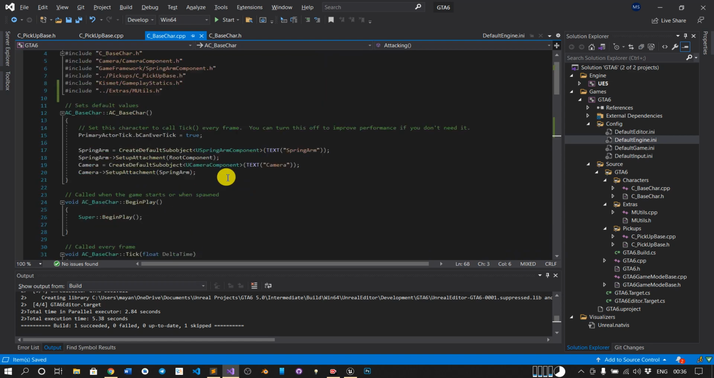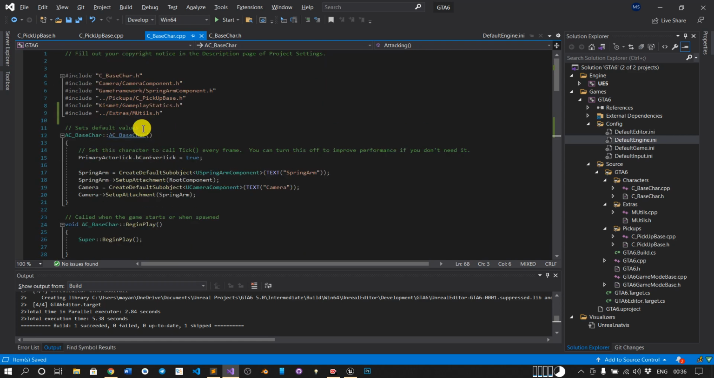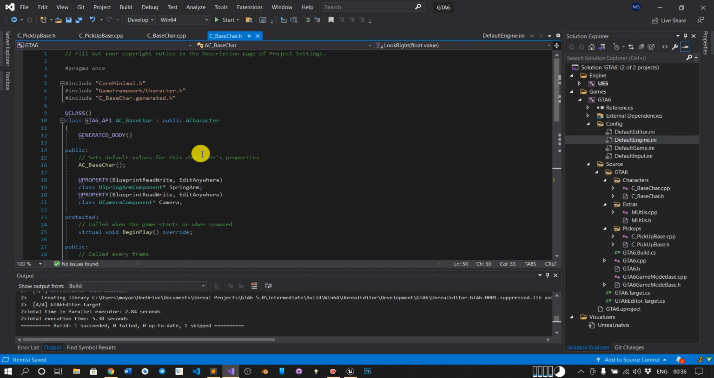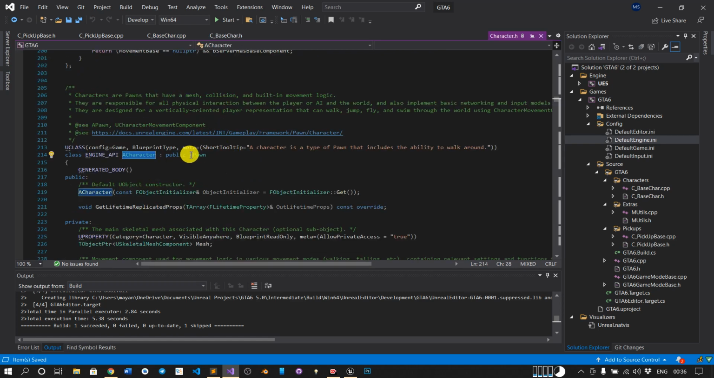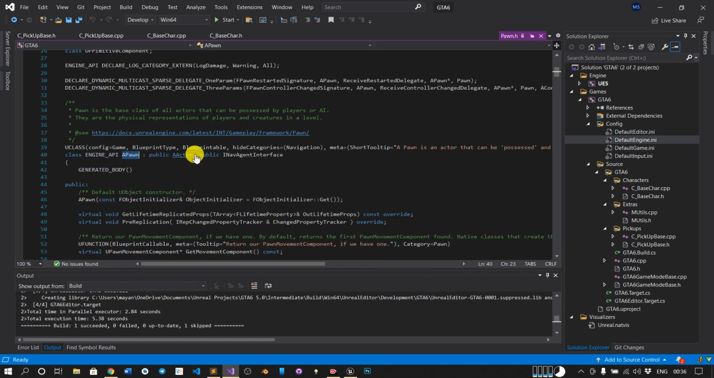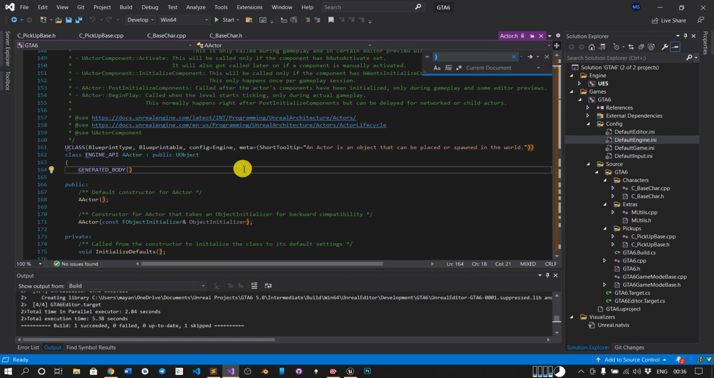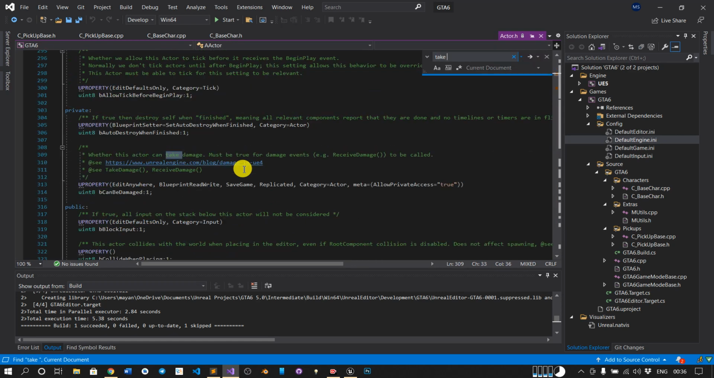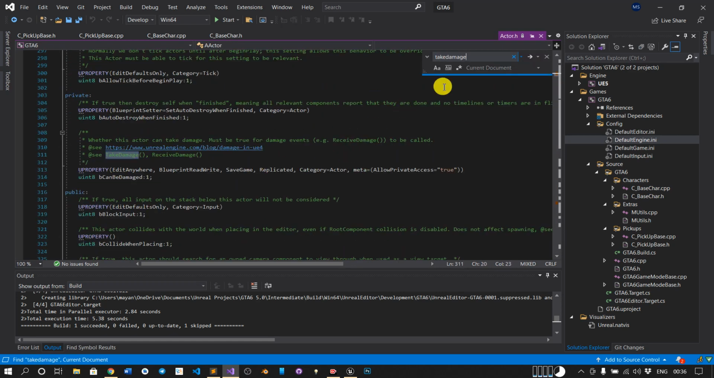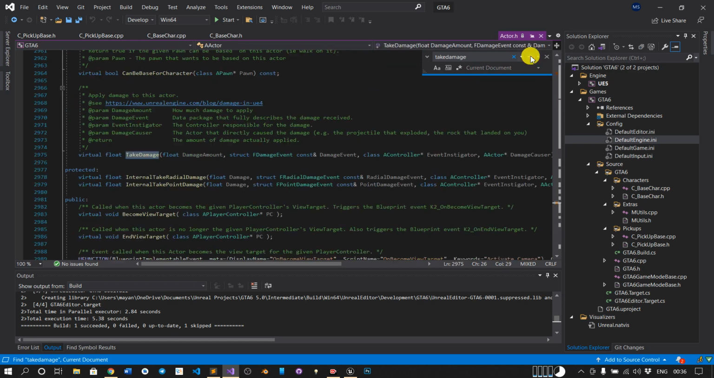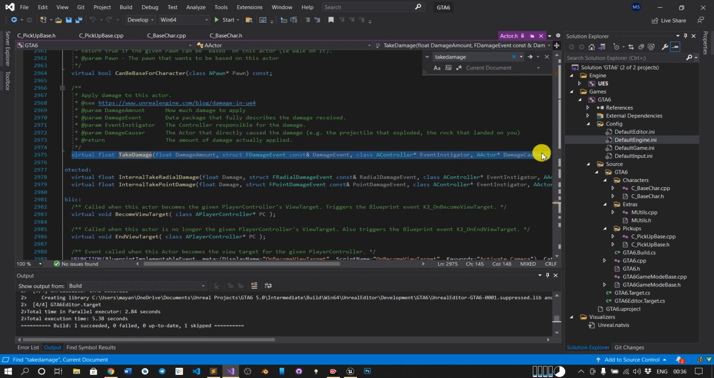So how will we go? Just hold Control and go to the header file first. It is a character; with the Control button I am clicking the left button on pawn and then on actor. In actor, I will search for the function with Control F, Take Damage. Just search for the tag TakeDamage. So we have this function here. We can see that it is marked as virtual, so we can override that function.